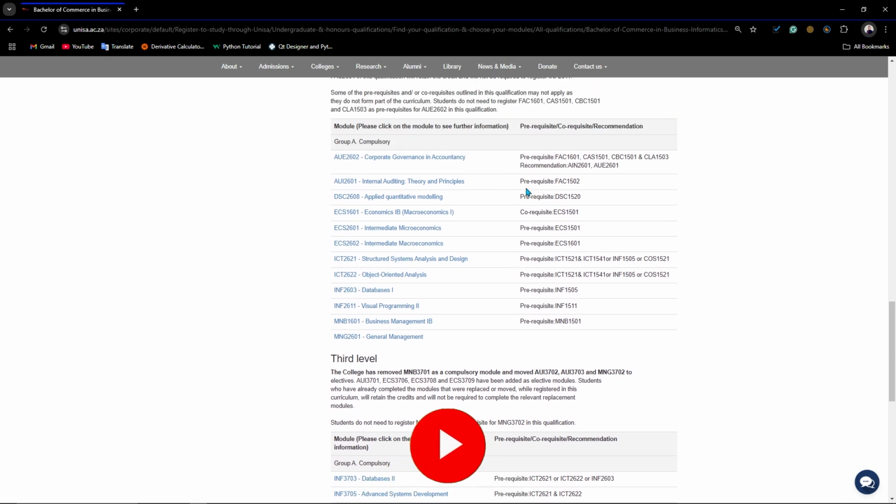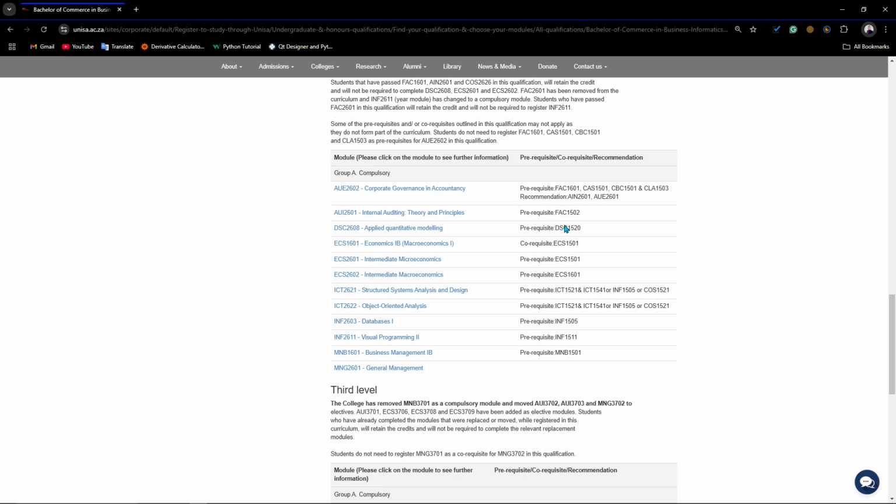And checking the prerequisites and co-requisites will assist you to select whether this module you should do in the first semester. For example, this one is a prerequisite of this one. That means before you do this one, you must do this one.